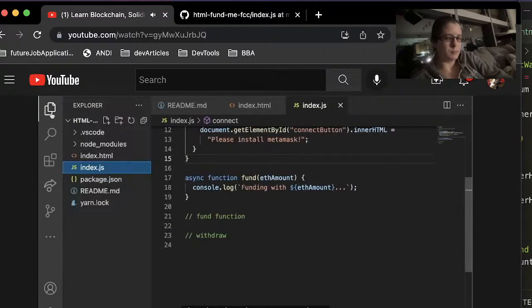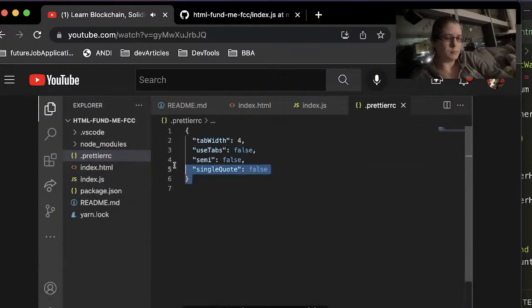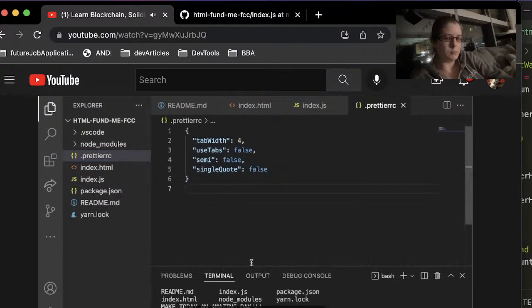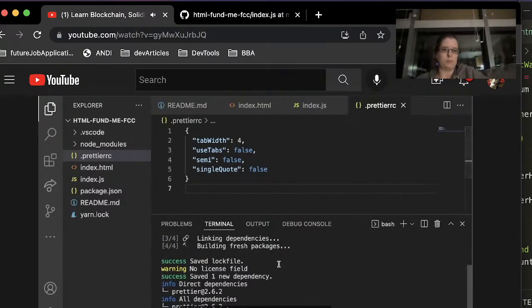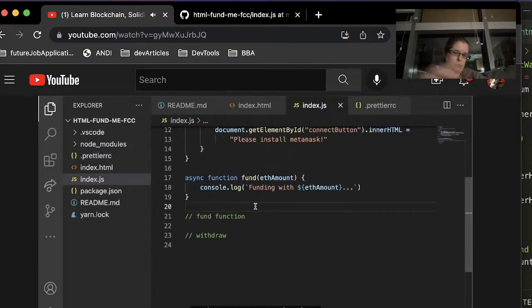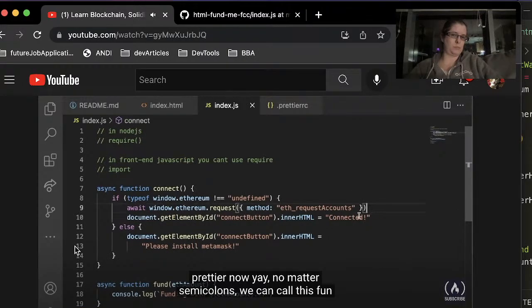These semicolons are going to drive me absolutely insane. So I'm going to add our .prettierrc file into this, and I'm going to go ahead and add prettier in here. Otherwise, I'm going to lose my mind. So we're going to do yarn add --dev prettier, just so we can format our JavaScript with prettier. Come back to index.js. I'm going to hit Command S, and it looks like it does indeed auto format with prettier now. Yay! No more semicolons.